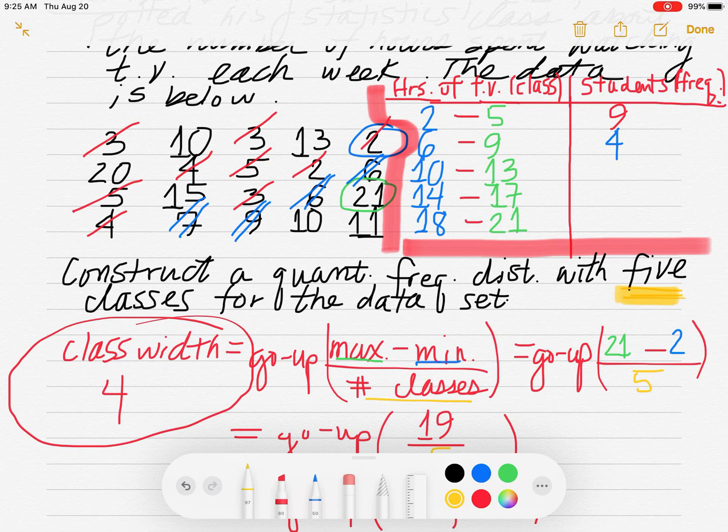Okay, now I'm going to do the 10 to 13. So I'm going to check off this 10 here, this 13 here, this 10 here, and this 11 here. How many is that? 1, 2, 3, 4 of those yellows. So there are 4 students that watch between 10 and 13 hours of TV.